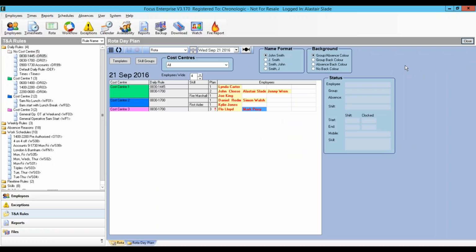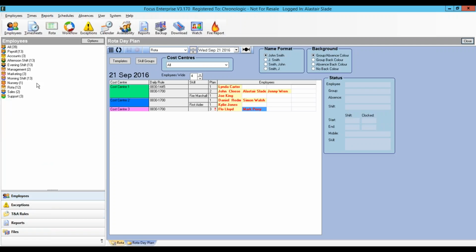If there are already daily rules allocated to the day plan, these will show here. The day plan can be used to ensure that you have the correct number of staff for a particular shift scheduled. If there are deficiencies in terms of numbers of employees, then the red exclamation marks alert the user accordingly. To add an employee to the day plan, simply click and drag them from the employee tree over to the matrix.